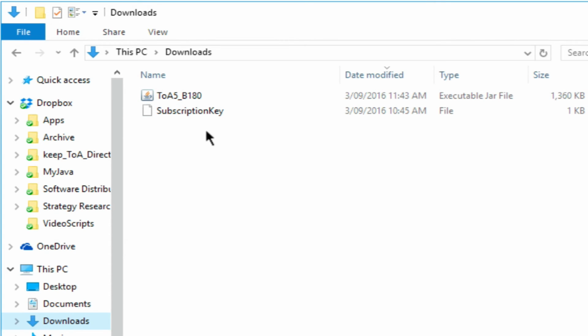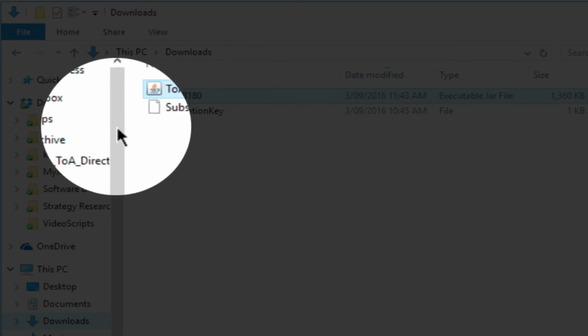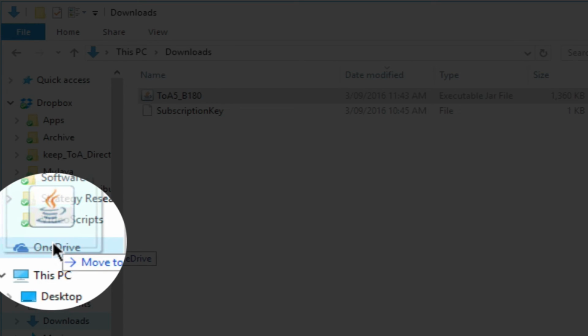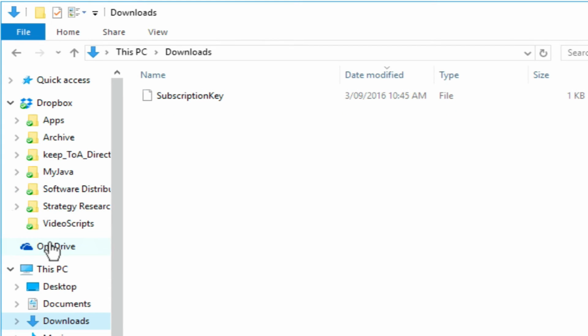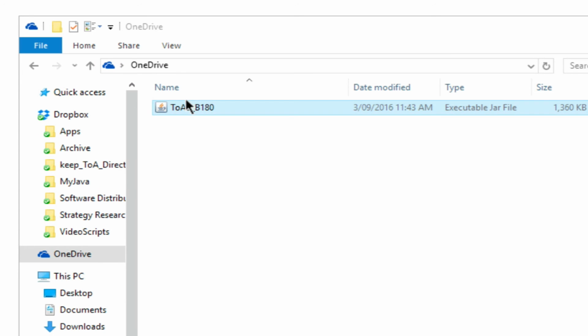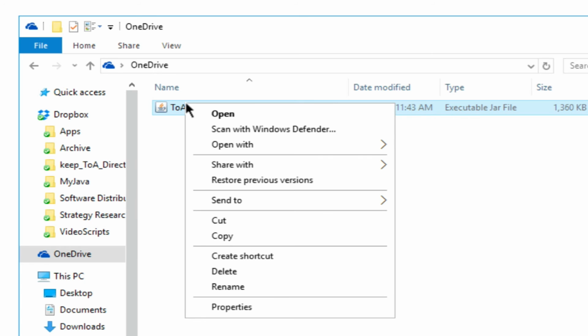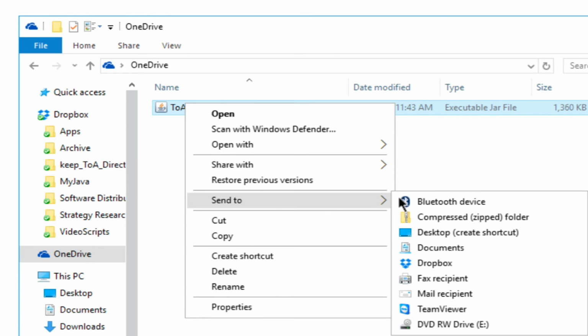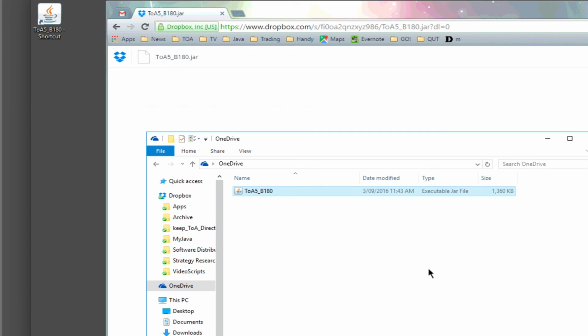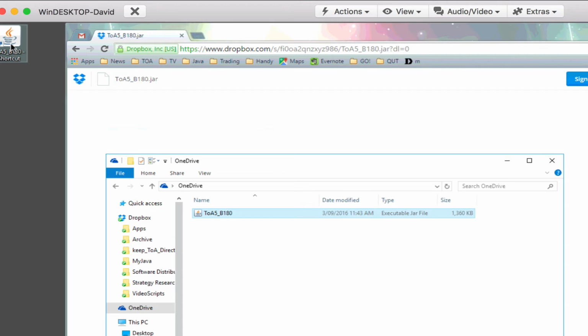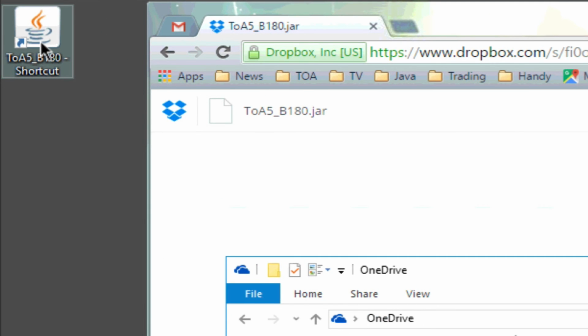Now I suggest that you then store it somewhere out of the way in a safe place. I'm putting it into my OneDrive folder here, so it's stored on the cloud. And then I open the OneDrive folder and I make a shortcut to it. And when I've got the shortcut on the desktop, I can then double click on the shortcut to open the file whenever I like. I don't get a pretty icon to put in my taskbar, but the functionality is essentially the same.